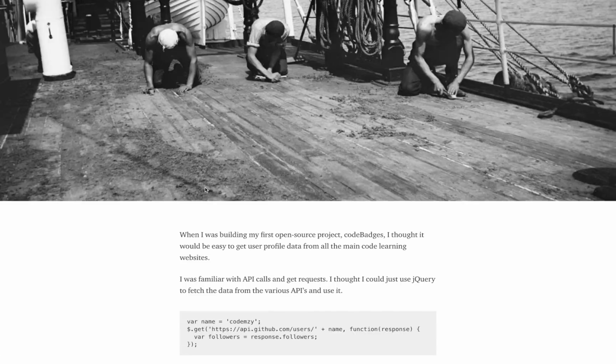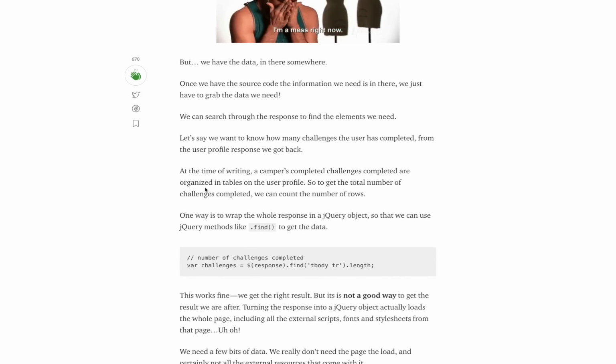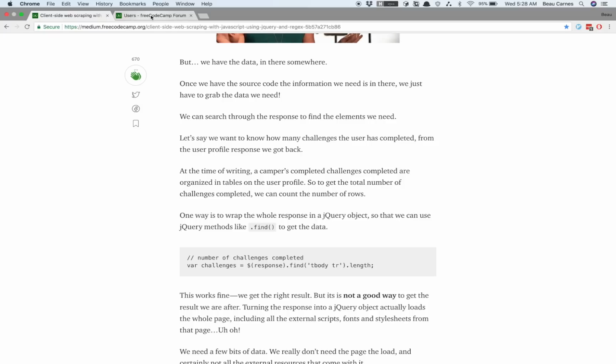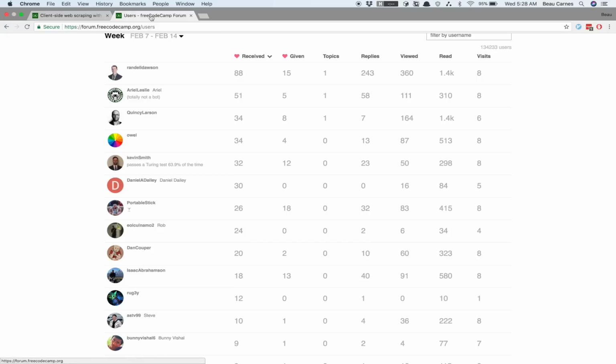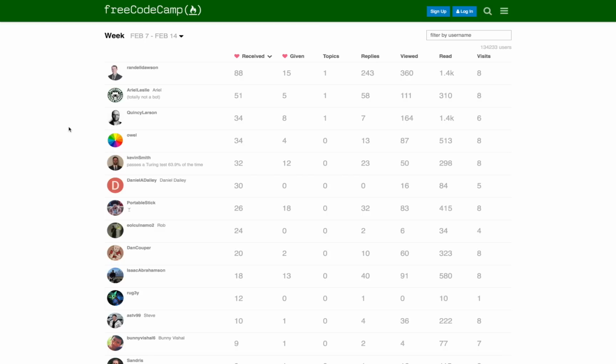you errors. In this article, what she does is she gets information from the freeCodeCamp website and finds the number of challenges completed. So what I thought would be interesting is if we can combine that with web scraping on a different freeCodeCamp website. On the freeCodeCamp forum, there's forums.freecodecamp.org/users, and it's basically like a leaderboard. It's going to rank the users by how many hearts they received.